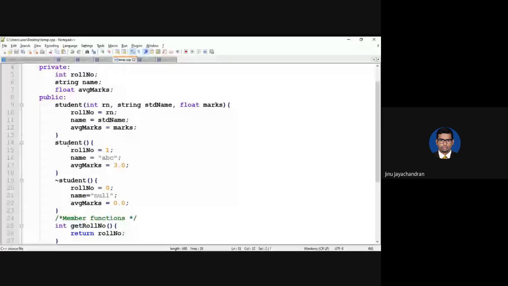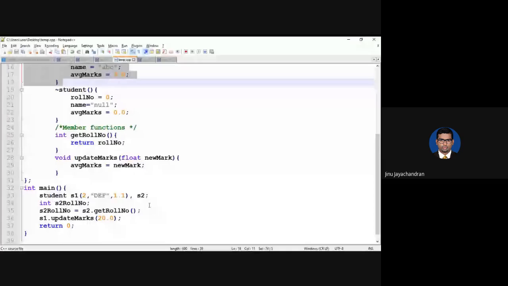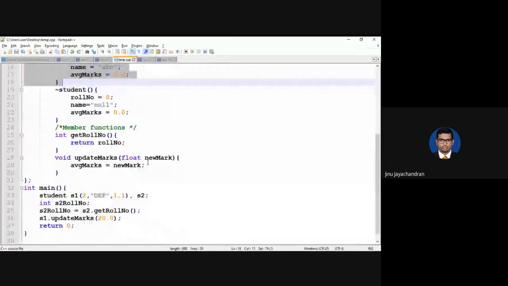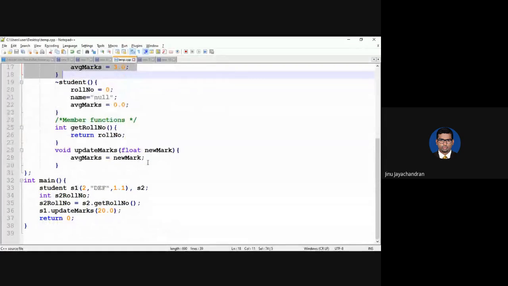So in that case, it will call the default constructor. So when S2 is created, the default constructor is called. Now, what is the value of the variable S2 roll number after executing line number 34?